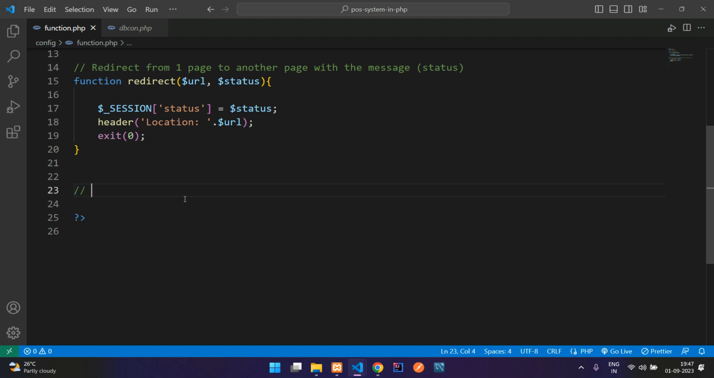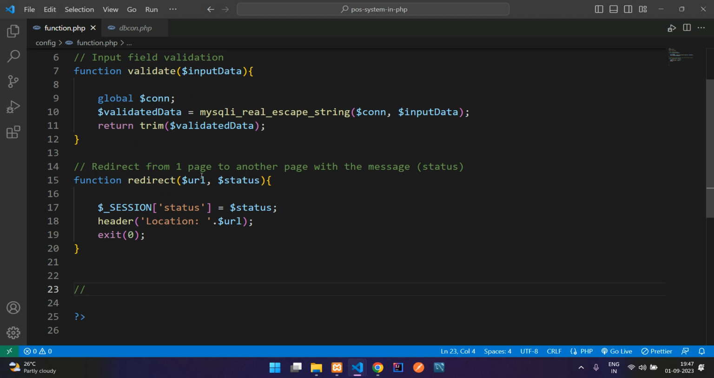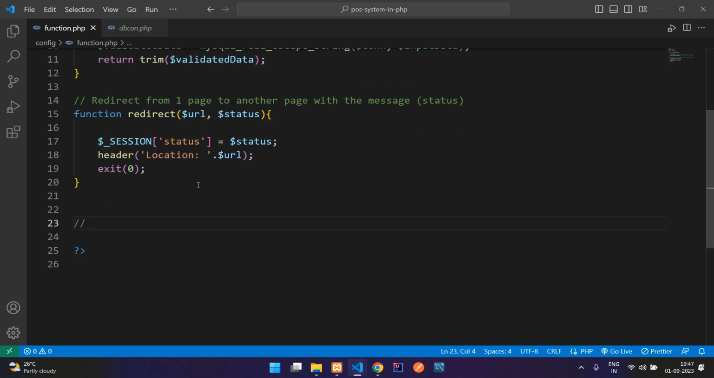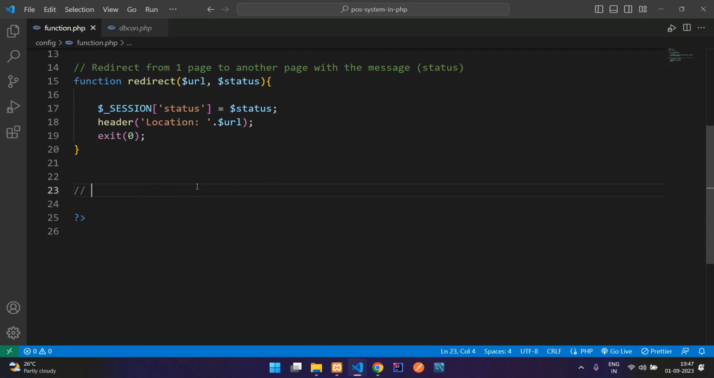And now guys, let's write the third function for showing the messages, like once you update or create a record, delete or edit a record, we need to show the message, right?